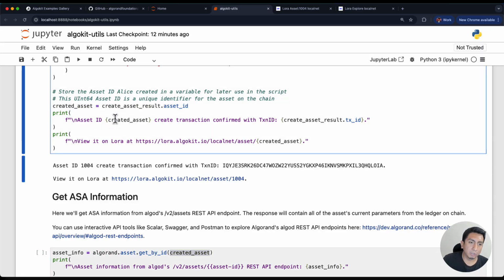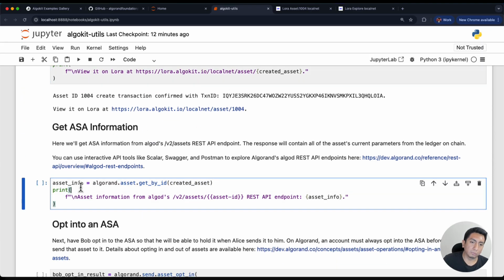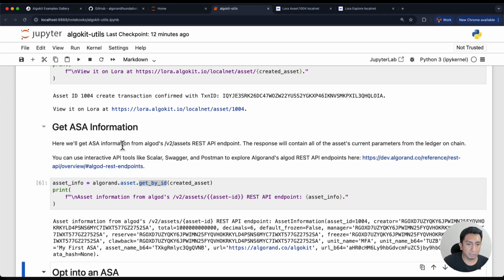So basically, whenever you want to check the information of any asset in the network, it doesn't matter if you have created the asset or any other person just created the asset. You can use this method and you will send an API call and you will get the information from the node. So let's hit run.